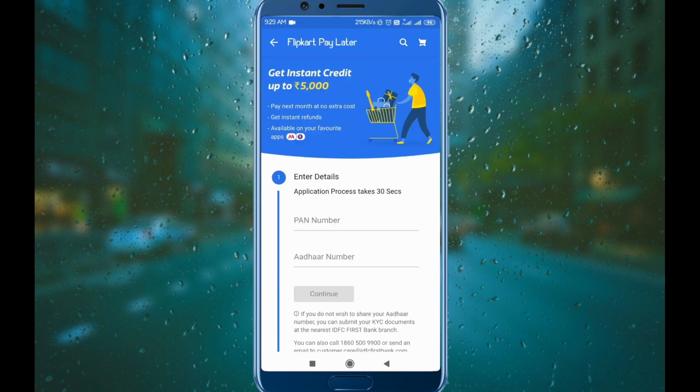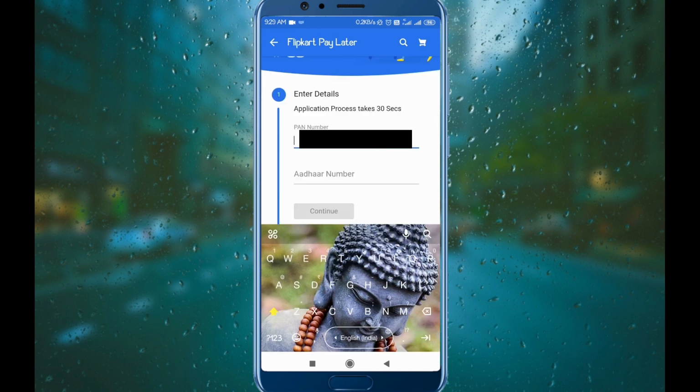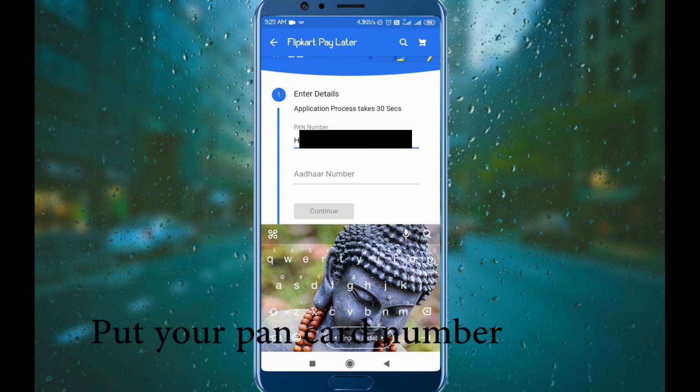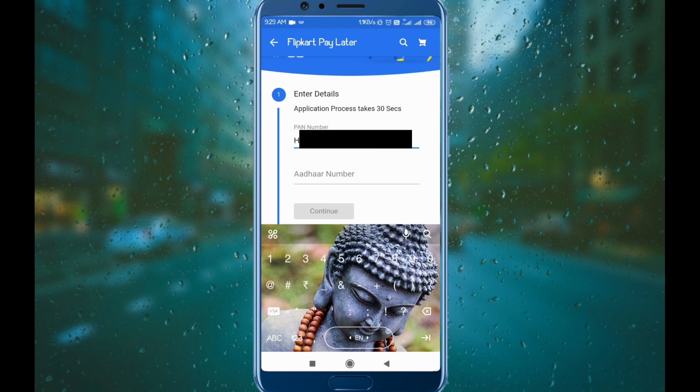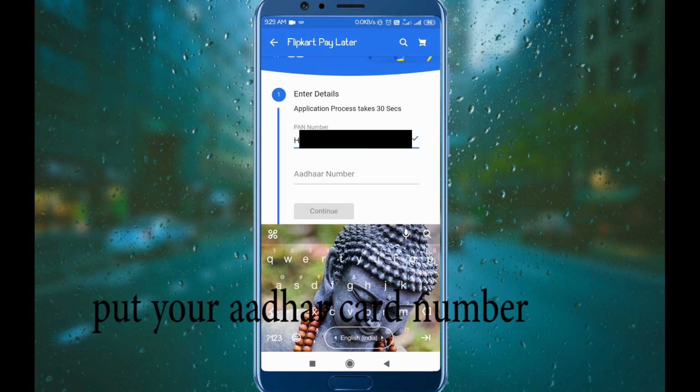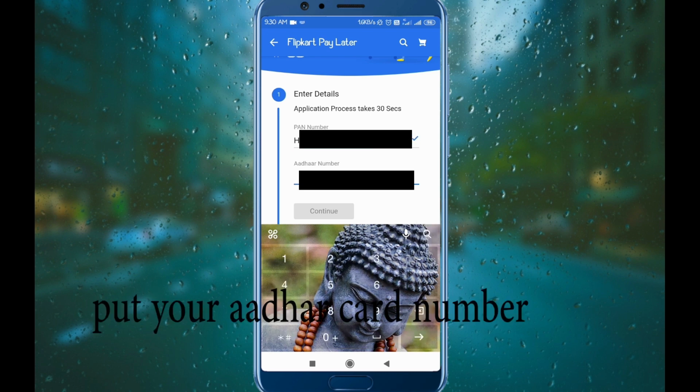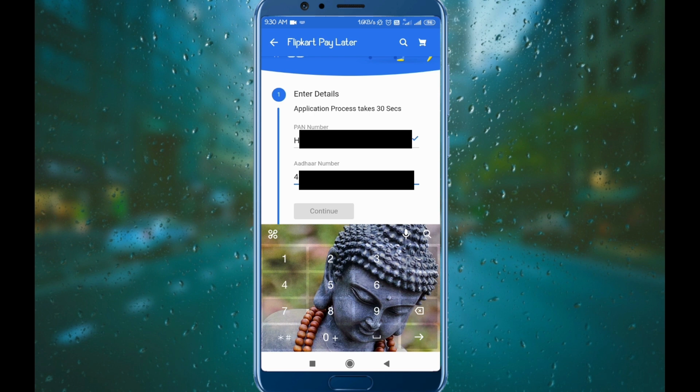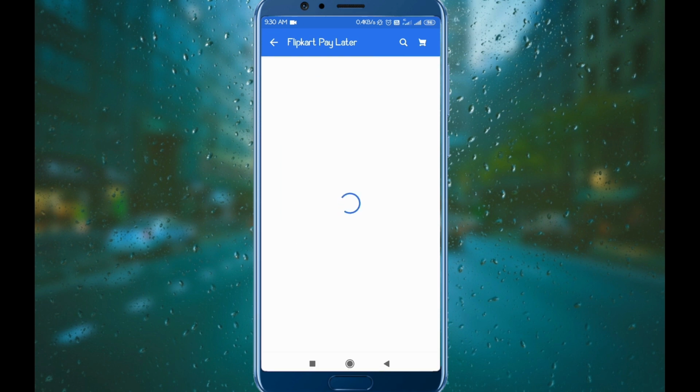Then a small window opens. Here you need to do a small KYC. At first put your PAN card number, and after putting your PAN card number, then fill in the Aadhaar card number. Then click on continue.